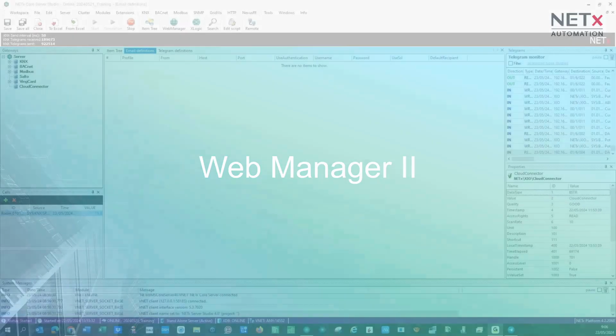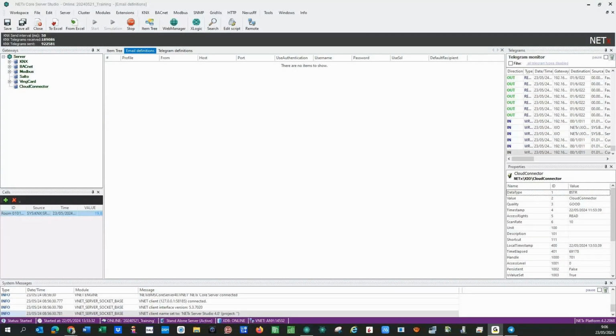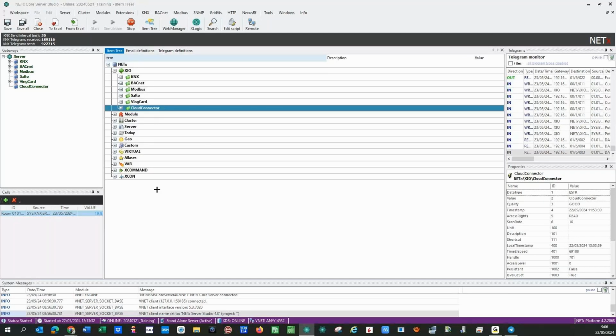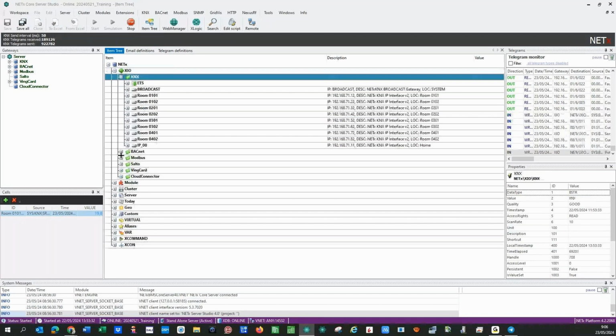Okay, we start now the second half of the training with this session number 7. So we will go back again to the core studio. As you can see, we have our item tree with a lot of elements to consider for our integration.